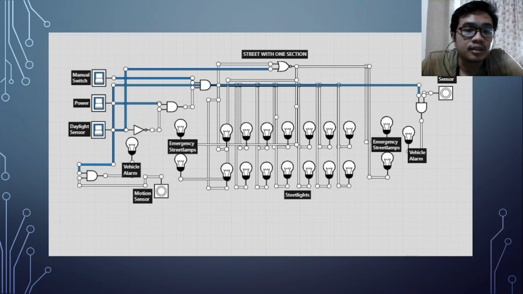It will act as the automatic, the core of the automatic design. It will turn off. It will be at logic 0 when it is nighttime. As you can see in this picture, it is at daytime, so all of these bulbs are at logic 0. All of these are off.